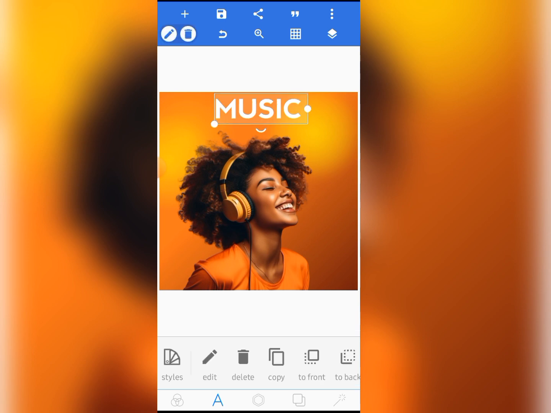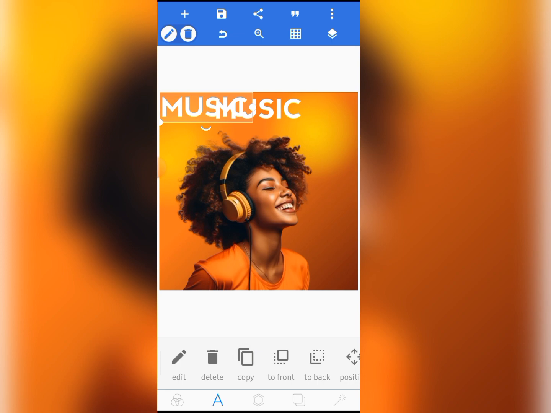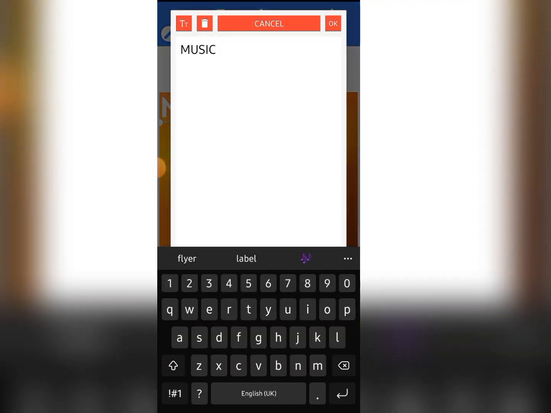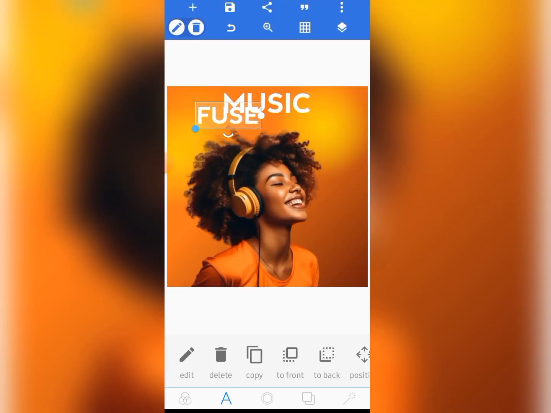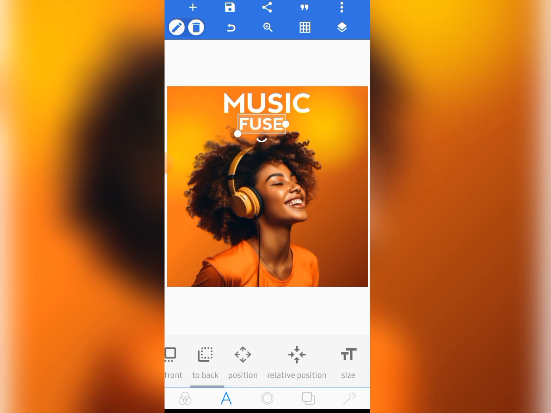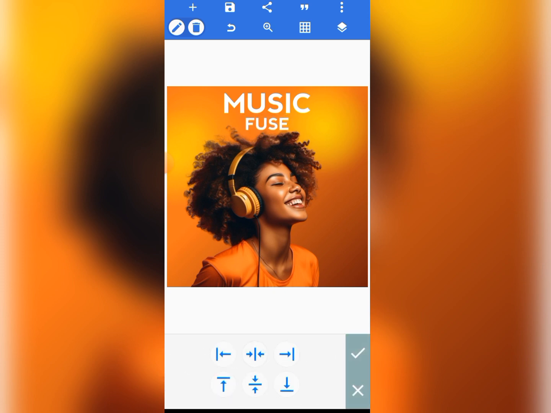The next step is to copy the same text, the music, and then you edit it. Just write fuse. Just type music fuse, and you make it caps as usual, and then you place it somewhere here down below the music. You make sure you position it at relative position once again, and then you have something like this.